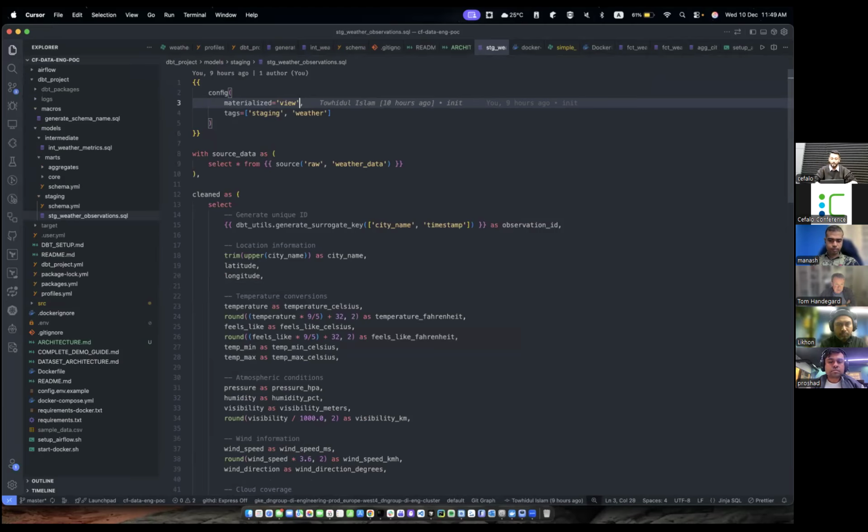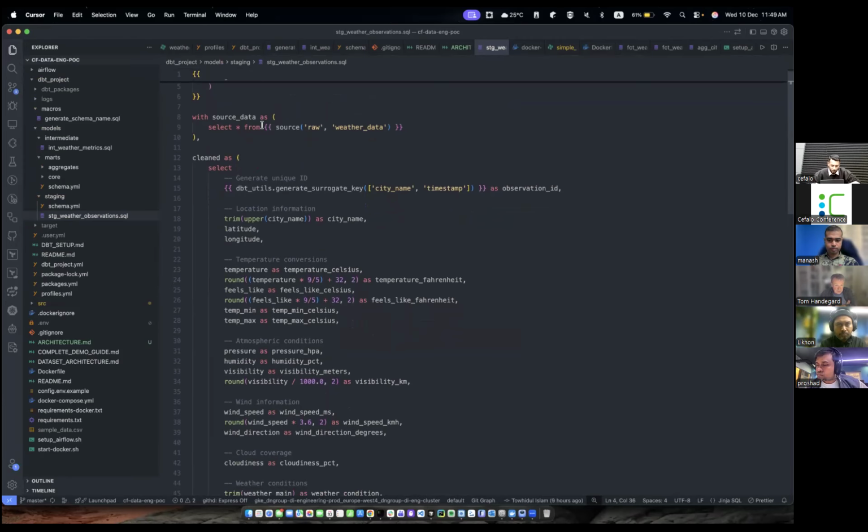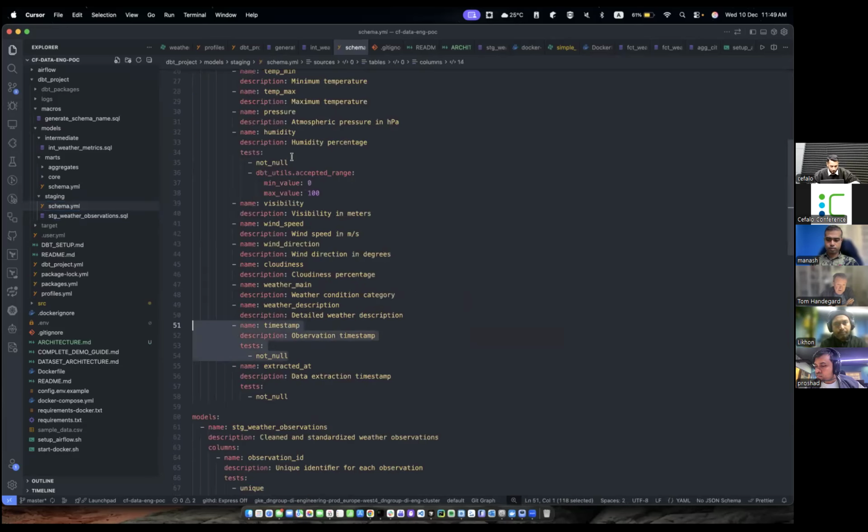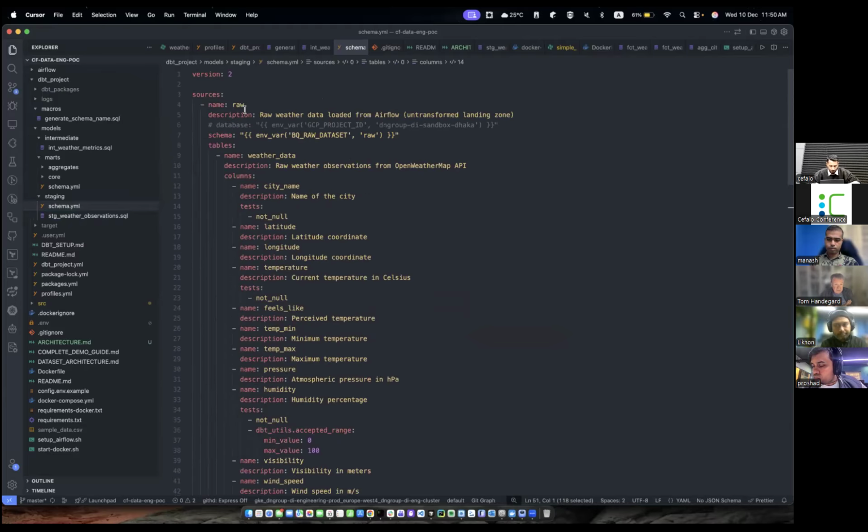You can provide another parameter called table. Then it will be a physical table, which will be occupying space. But in this case, this will just be a view. And what data will it contain? It will pick up data from this source, raw weather data, which is a reference to this source.